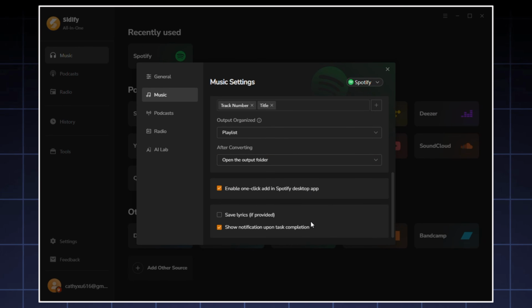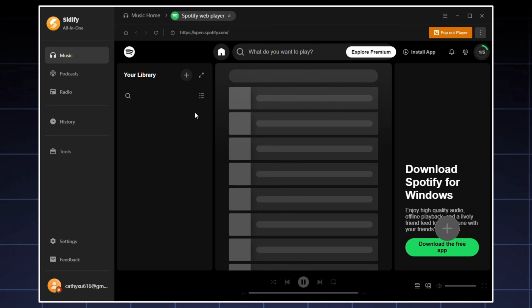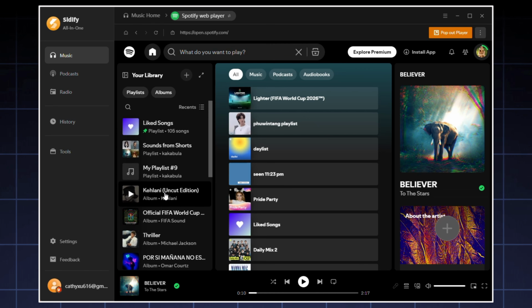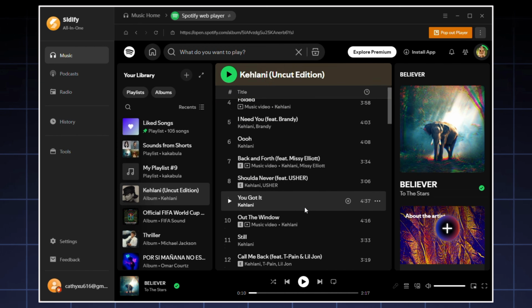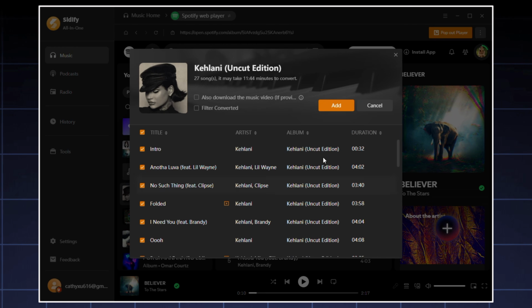Once everything looks good, go back to the Sidify homepage and select Spotify. You'll need to sign into your Spotify account before accessing your playlists and songs. Now open the playlist or songs you'd like to convert. On the right side, click the plus icon to import the playlist and songs.